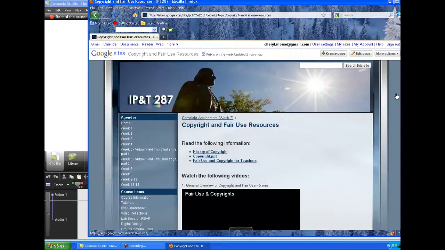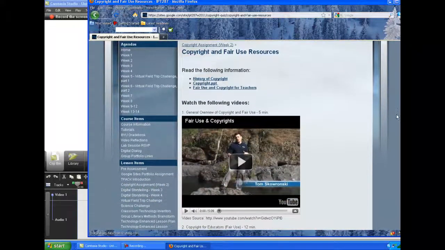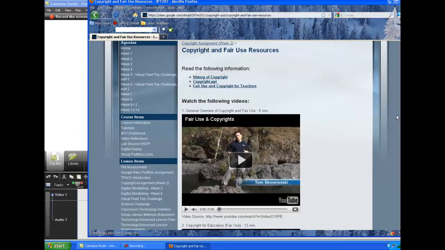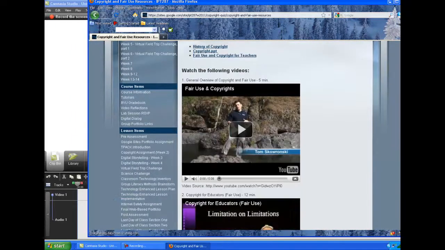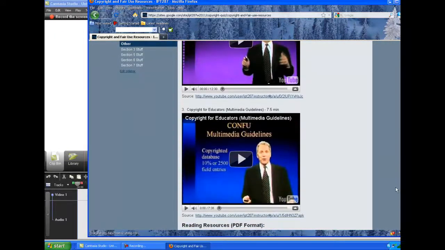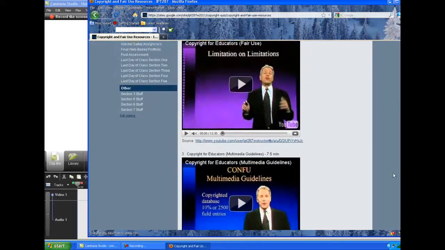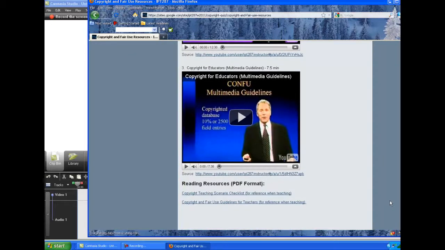On this page, you're going to see articles that you need to look at, some material you need to read. The history of copyright is very important. And then there are 3, I believe, copyright videos, not very long, but it'll give you an idea of copyright laws, fair use laws. And then down at the bottom, there are some reading resources. They're PDF formats. They kind of give you some guidelines for teachers about fair use. These are very, very helpful.